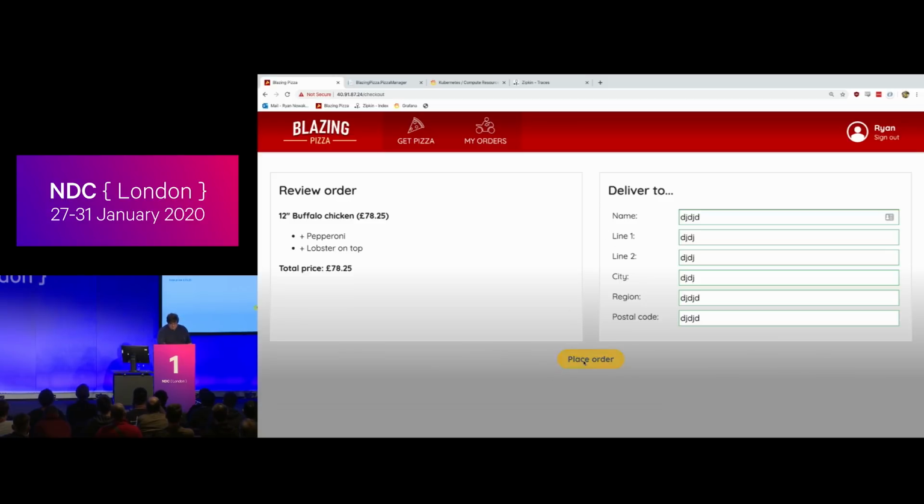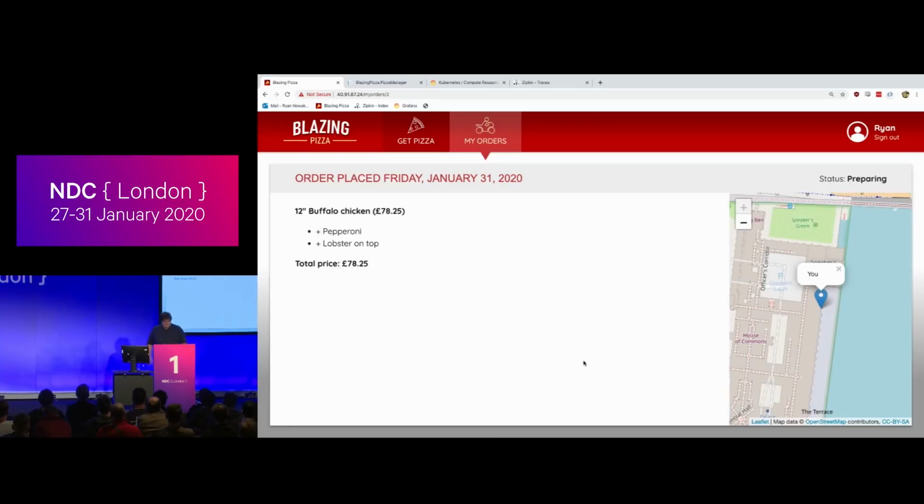So I'm going to go ahead and order this pizza. That's been ordered. And now the delivery service takes over. So our UI, our backend for our front end, is talking to the delivery service, and it's going to get updates from the delivery service.